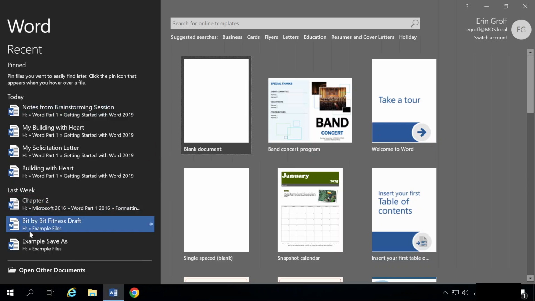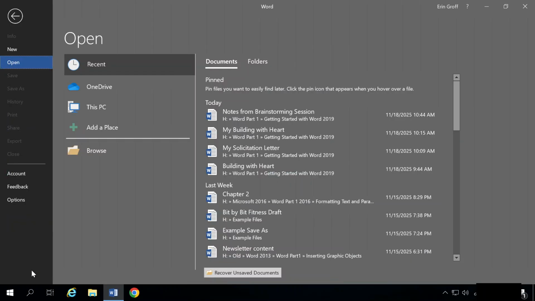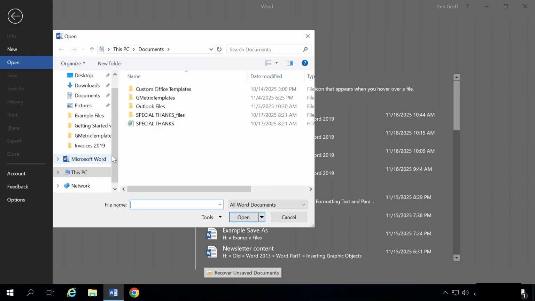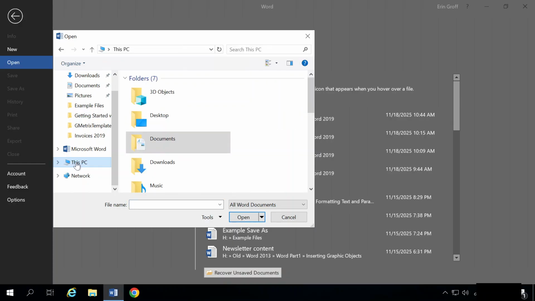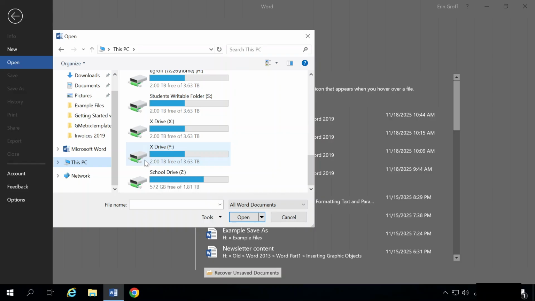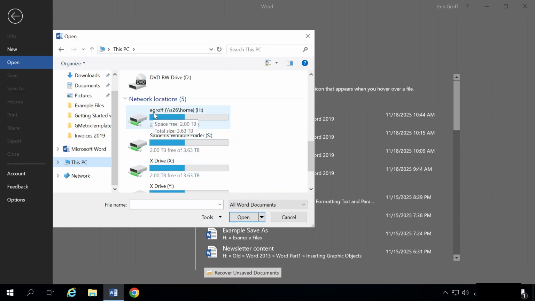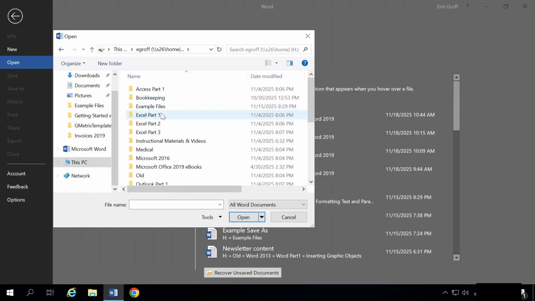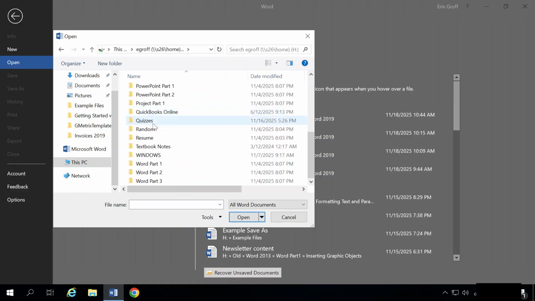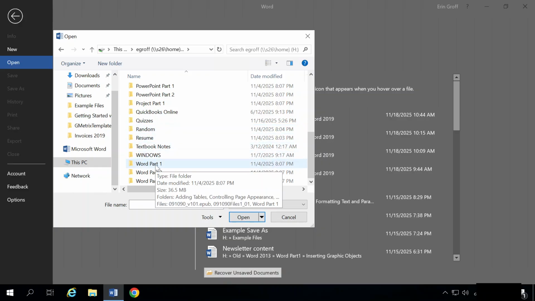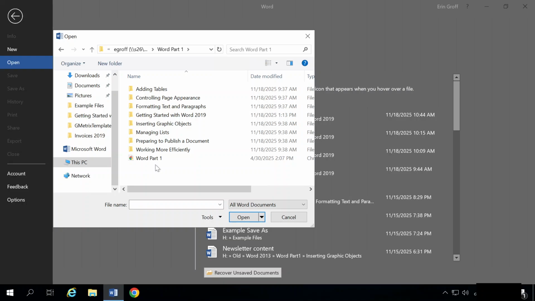From here, I'm going to go down and select Open Other Documents. Then in the center pane, I'm going to click my Browse button. And remember, we always want to navigate to our home drive, so I'm going to select This PC. Scroll down to find my home drive, first initial, last name. Double click that. Scroll down and we are in Word Part 1. Double click to open that folder. And now we are in Lesson 2.